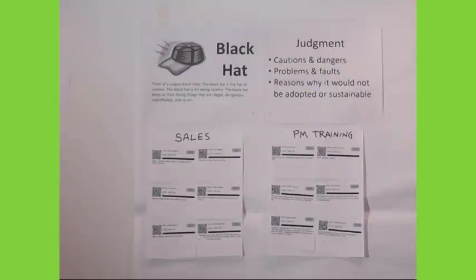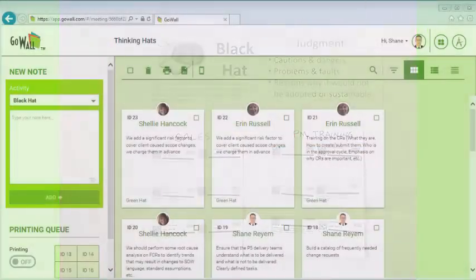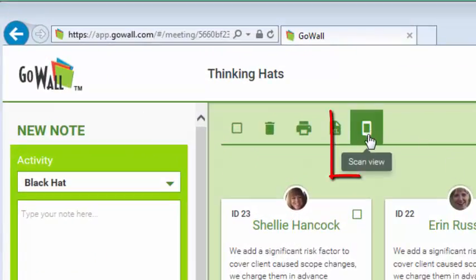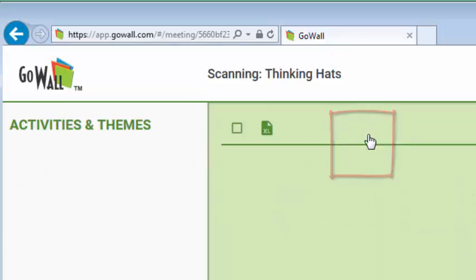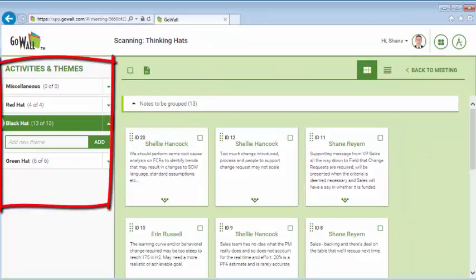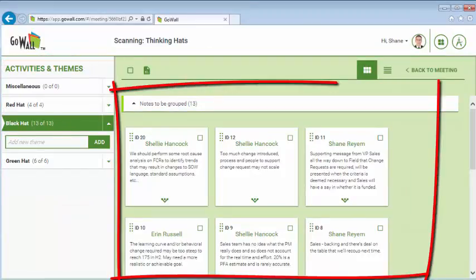Let's say in your meeting the team has grouped a number of comments within an activity up on the wall. The activity name is Black Hat. The groupings the team came up with are Sales and PM Training. In GoWall, these groups are called themes. Before scanning, you may want to switch your GoWall screen on your desktop to the Scan view. All of the activities and themes are now listed on the left side of the screen, with all of the notes to be grouped on the right.